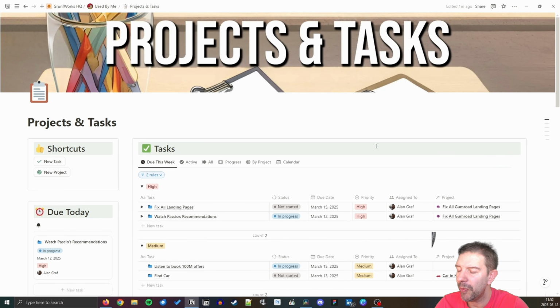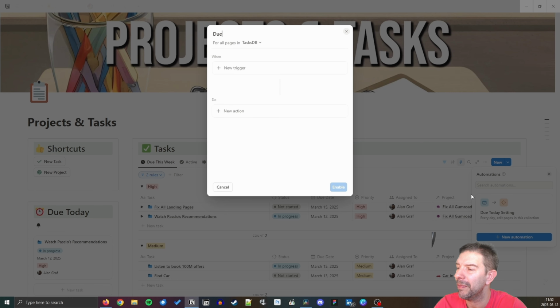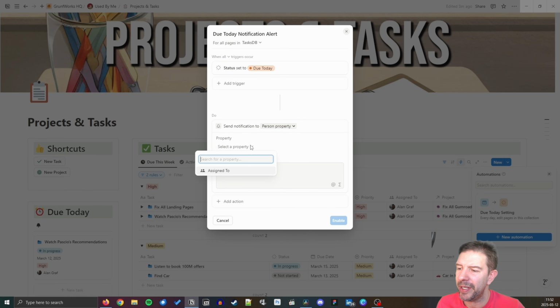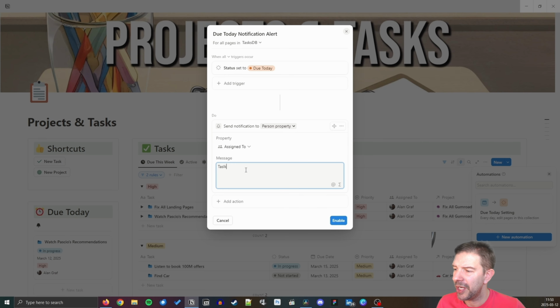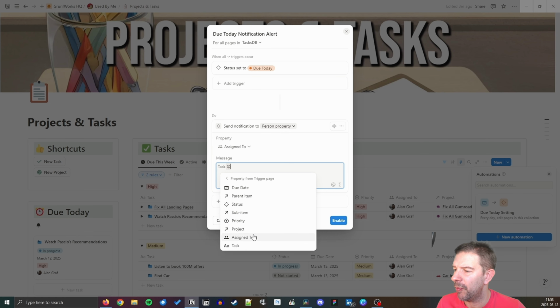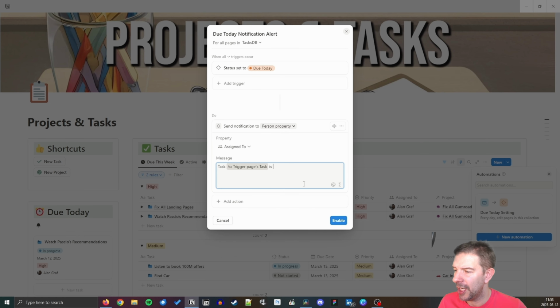Now, there's a second automation that we're going to build, the due today notification. This is a second automation which triggers on the status change. So when status is set to due today, send a notification to the person property, and we have the person property right now. That's the person assigned to. So that's why we have this assigned to, and we want to do a custom message. You can say the task, and then insert the mention, the trigger page, which is the page that you are working with. So the trigger page's task is due today. Nothing more fancy than that.